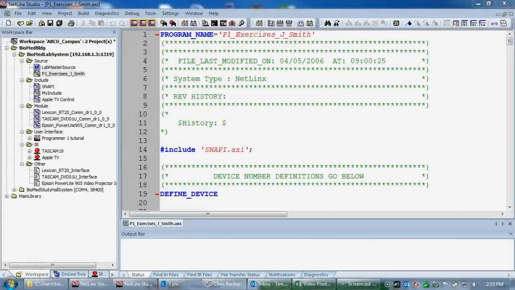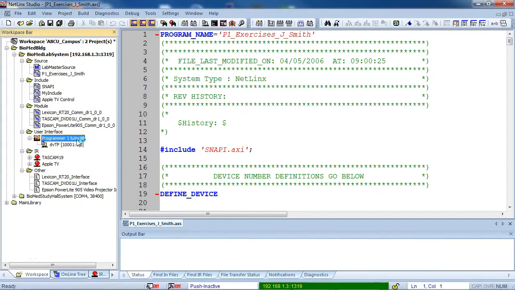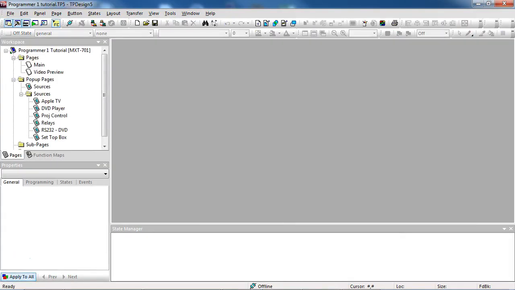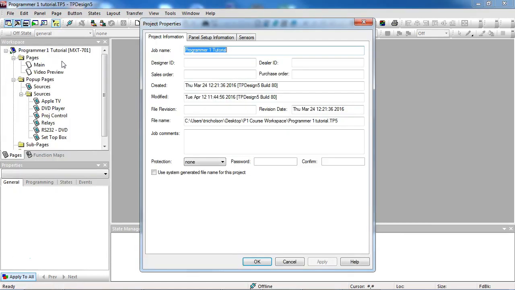Now that you've completed the exercise, let's review it. Let's begin by opening up our touch panel file. In the exercise requirements, we helped you out by pointing you in the right direction to set the light sensor programming information. Go to File, Project Properties, Sensors.